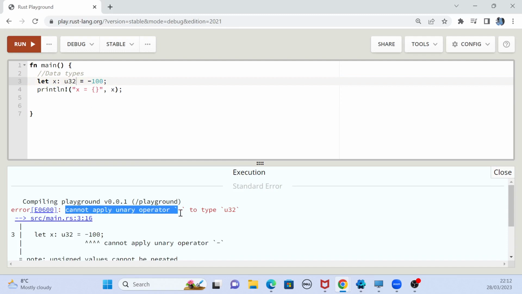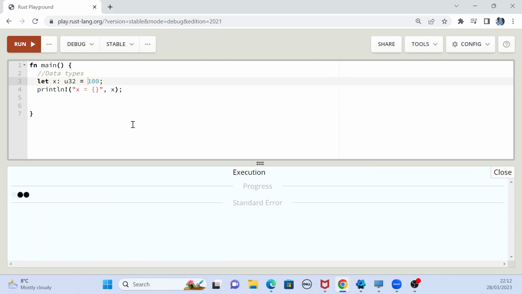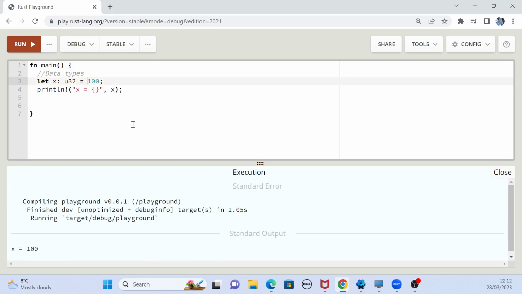Cannot apply unary operator negative to type u32. Basically you cannot assign any negative integers to u32. You have to only assign positive integers because it's an unsigned integer. So it's only positive, and here you can see it works. Okay. So now we have learned about two integer data types. One is signed integers, i32, i8, whatever, and then another is unsigned integers, which start with u. Okay. The next thing, floating point data type.